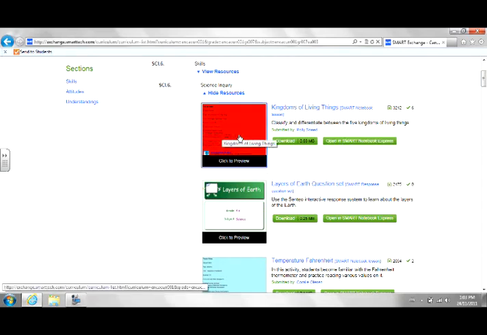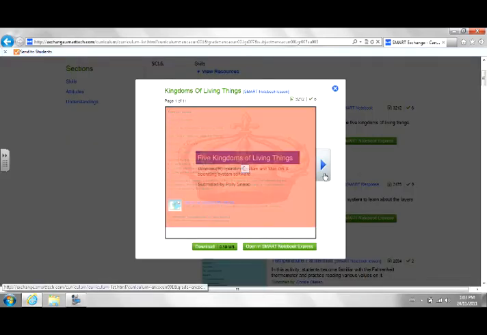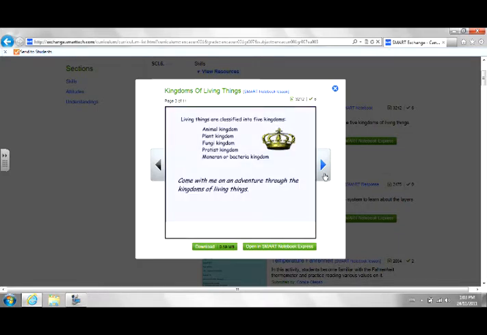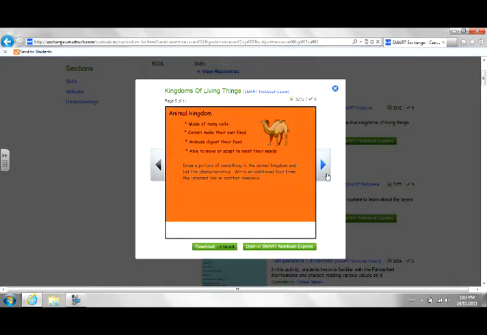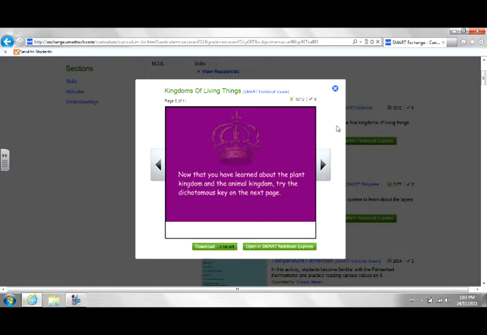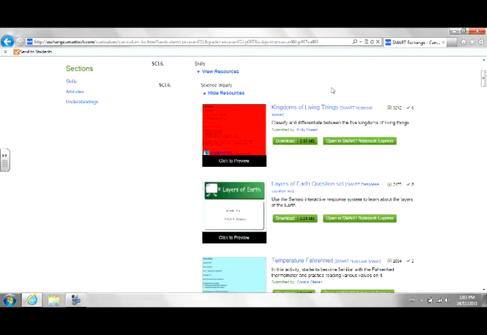If I click preview, I'm going to scroll through and I can decide if I think that this is going to be a good lesson for my kids. If I think it's going to be a good lesson for my kids, I'm going to click this little button right here that says download.